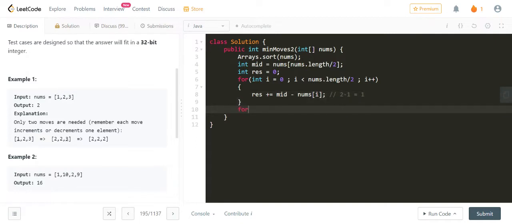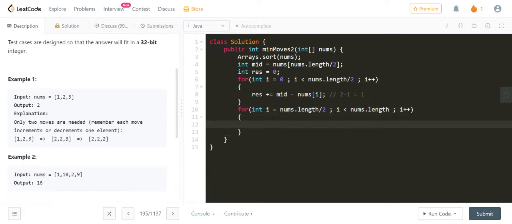We'll take another for loop in which we will be calculating the steps after the middle element. It starts from i equal to nums.length by 2. Here the middle element is not considered. We are starting from nums.length by 2, and the loop runs till the last element with i plus plus. What we do here is res plus equals nums of i minus mid, nums of i minus mid.